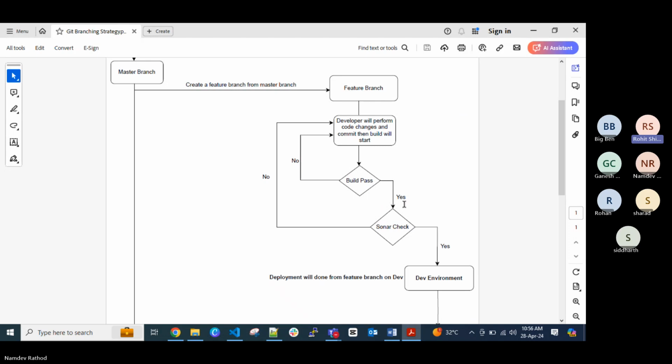Could you please repeat, sir, the part after the dev environment? I couldn't understand the last part.